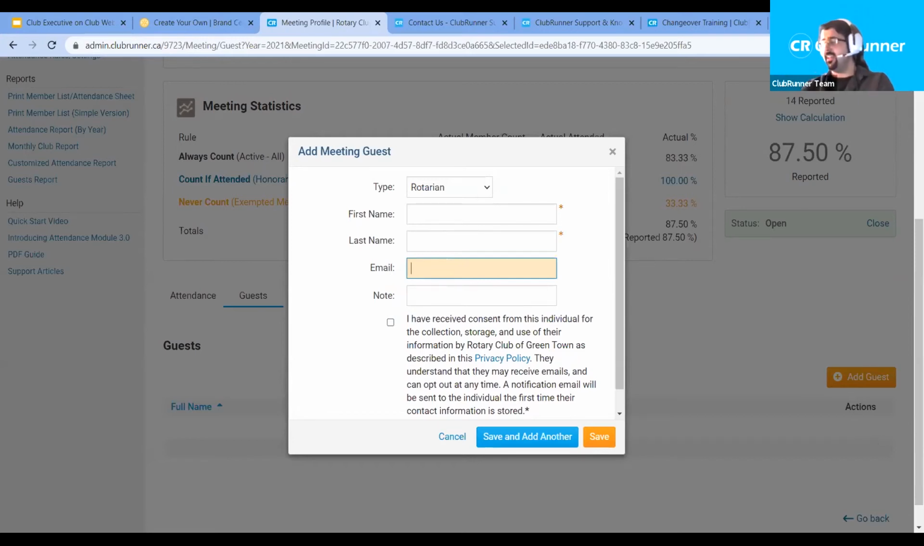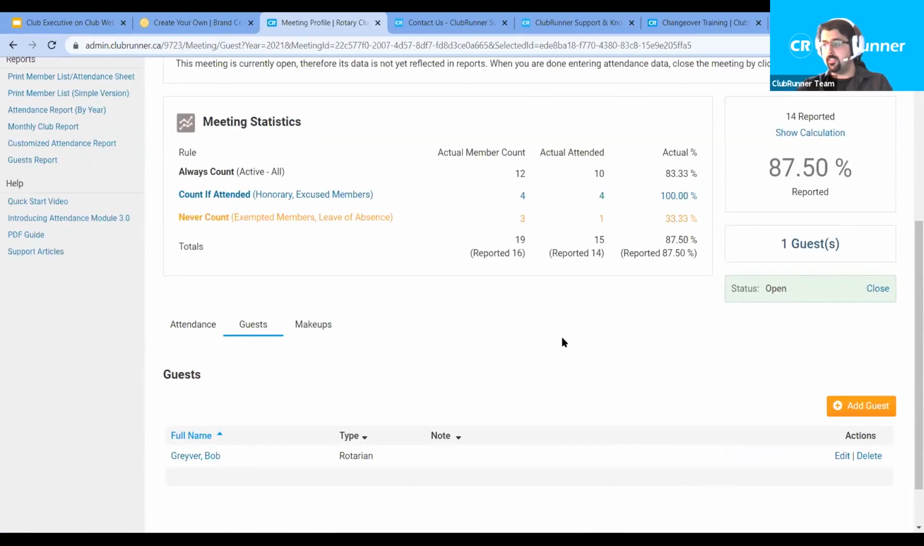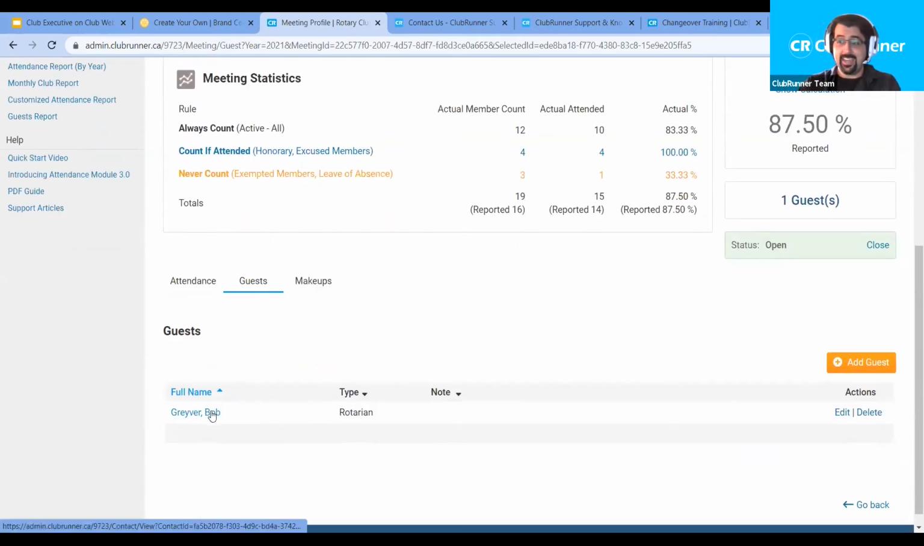Okay, so let's go ahead and just save a test person. I'm just struggling with the name here. I'm going to call them Bob Graver. Okay, I'm satisfied with that name. Let's go ahead and check this checkbox to add them to the database and save the record. Because Bob doesn't have an email address, he wouldn't be notified. But again, if one was added, they would be notified that they've been added to the database. Okay, there we go. We added Bob to our meeting here.